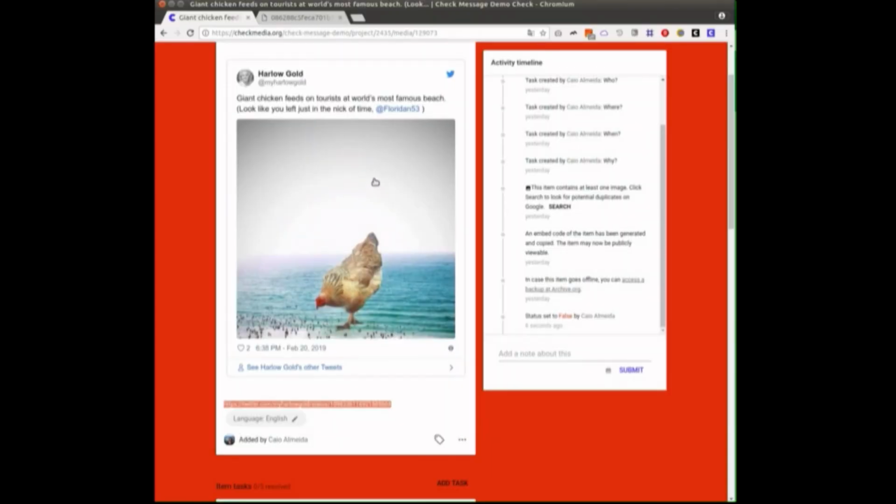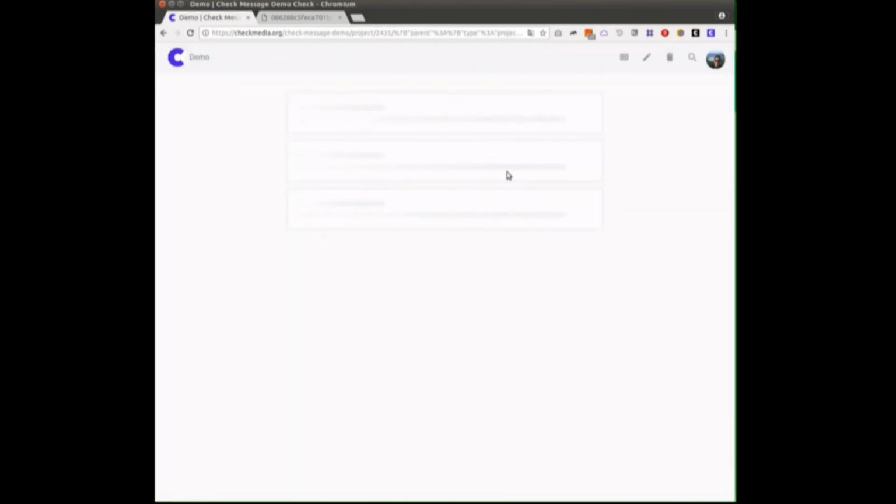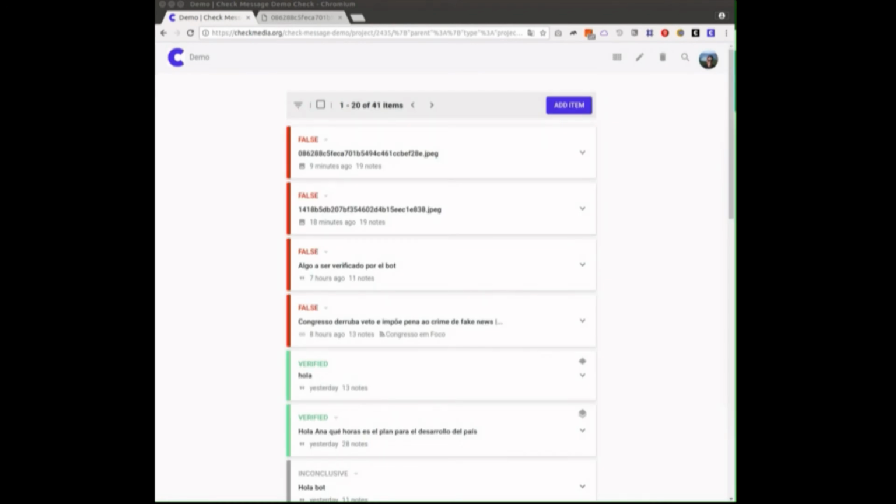We have some other features and other details, but this is the big picture of how this semi-automated workflow happens. So that's what I had to demonstrate and show here.